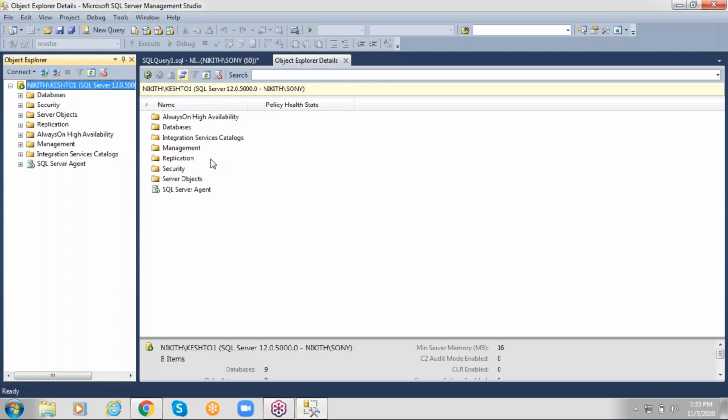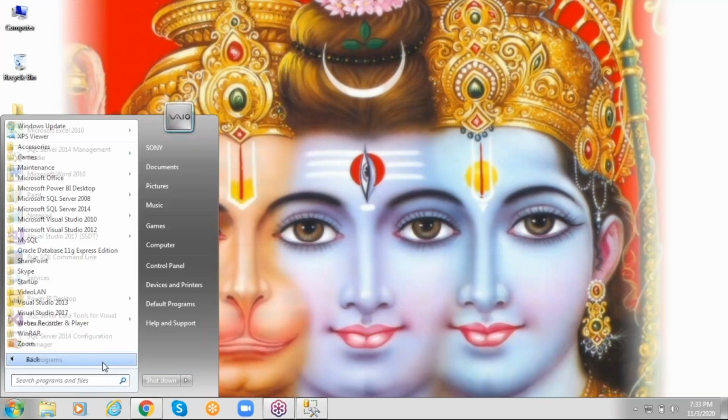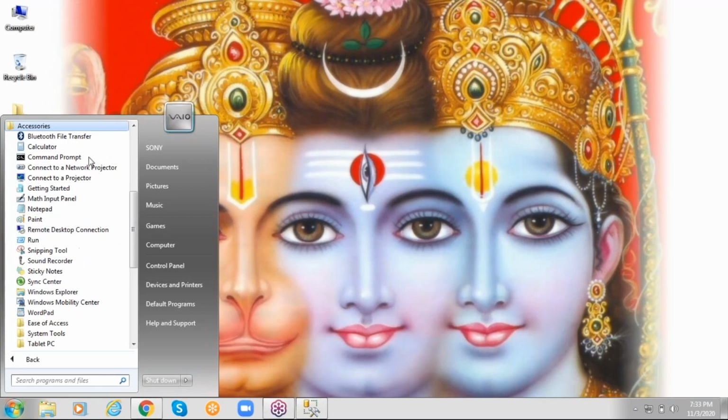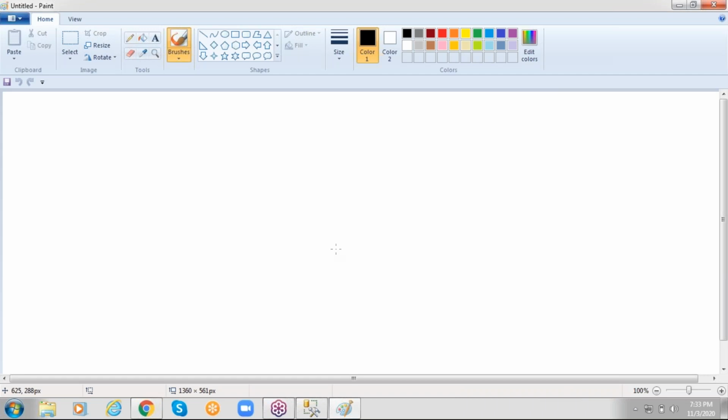So coming to the next step, we have to discuss the user databases. User database means we create it explicitly for our project purpose. That is called a user database, right? Suppose this is my server.